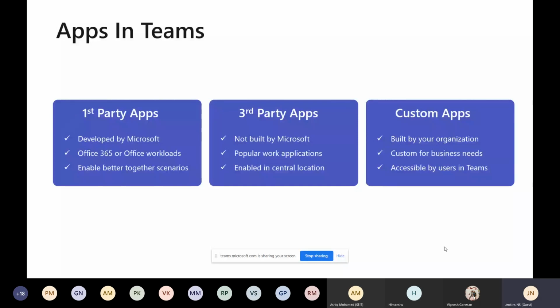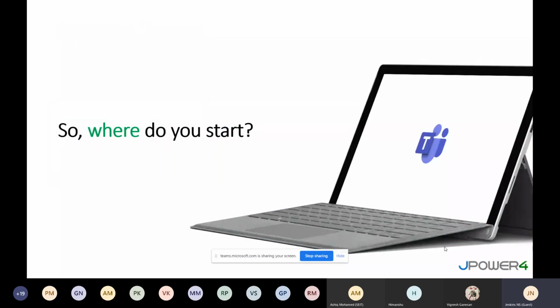Then the custom application, which is our goal in this series to develop. That's our own line of business app, built by our own organization, customized for business needs and accessible by users in Teams or your channels, at your tenant level. It's deployed in our own Azure server and accessed from your Teams. Those are the 3 types of apps we have in Teams.